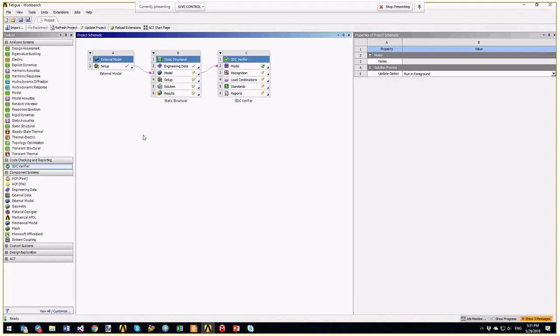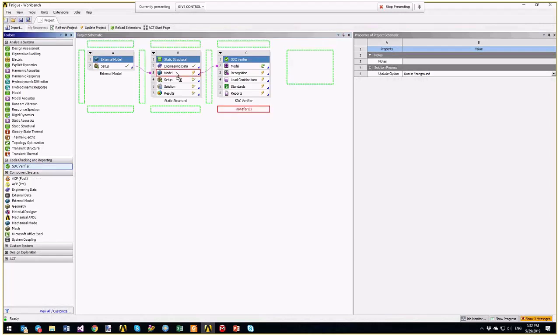When you install the extension, it appears in Workbench under the Code Checking and Reporting tab, SDC Verifier. You simply drag and drop it onto your model. I already did that, so I have prepared two projects. One is an empty project where I need to define everything, and the second project has all the results saved, to save some time on calculations.